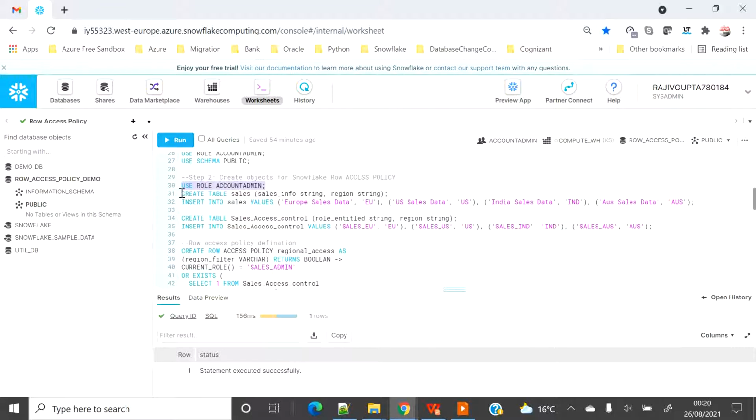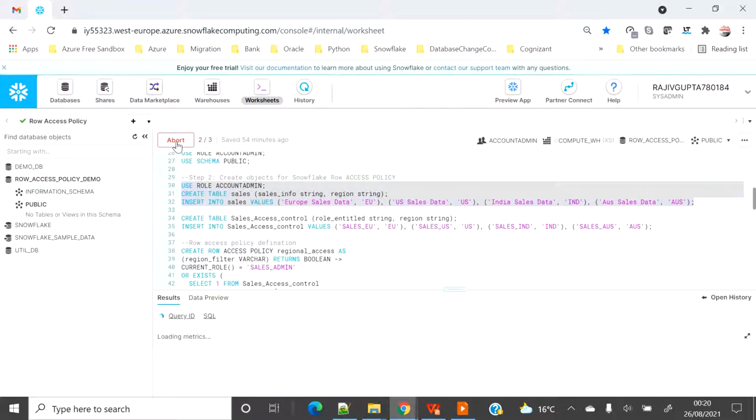I'm going to create a sales table which will have a sales info string, basically just an arbitrary string to describe for which reason we are having the data, and the region name. This table will have four different rows: Europe sales data, US sales data, India sales data, and Australia sales data. Let's create the table and insert the data.